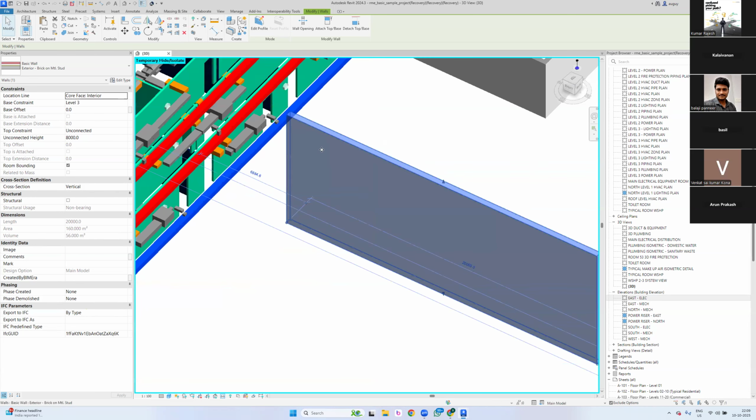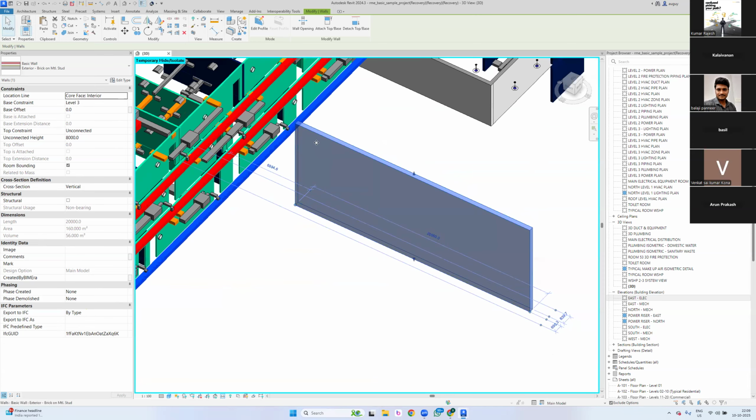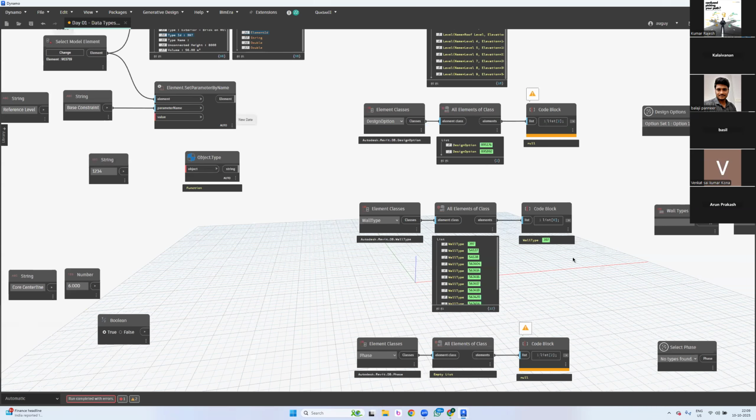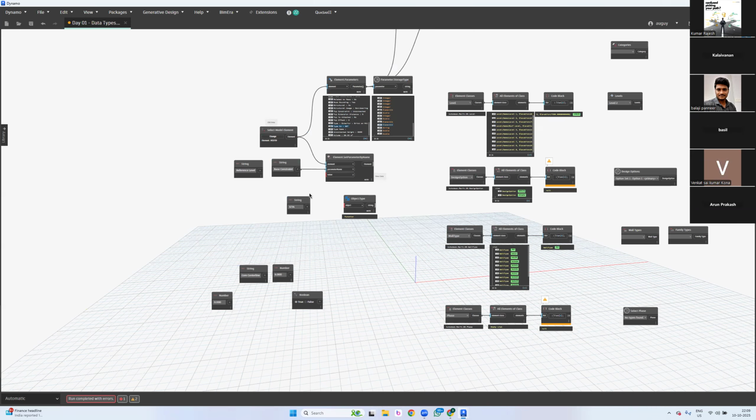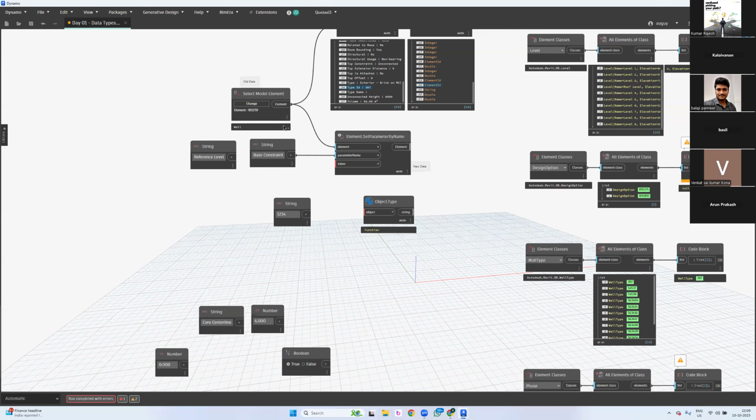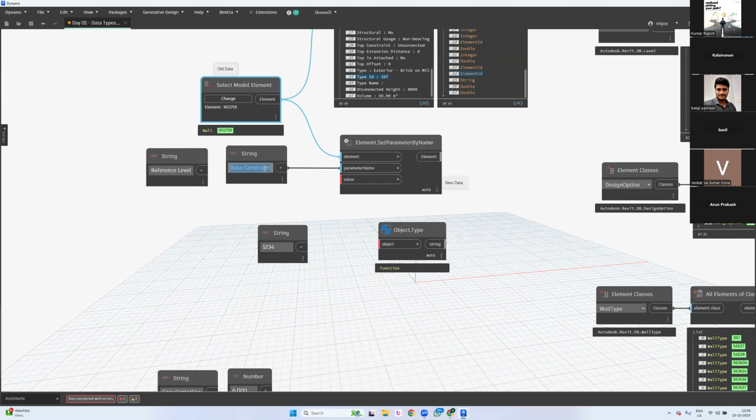We need to go to Dynamo, and I'm asking, I have already picked a wall. This is a wall, and I know there is a fire rating parameter, but I want to set the fire rating parameter value. Let's say 2 hours fire rated something.